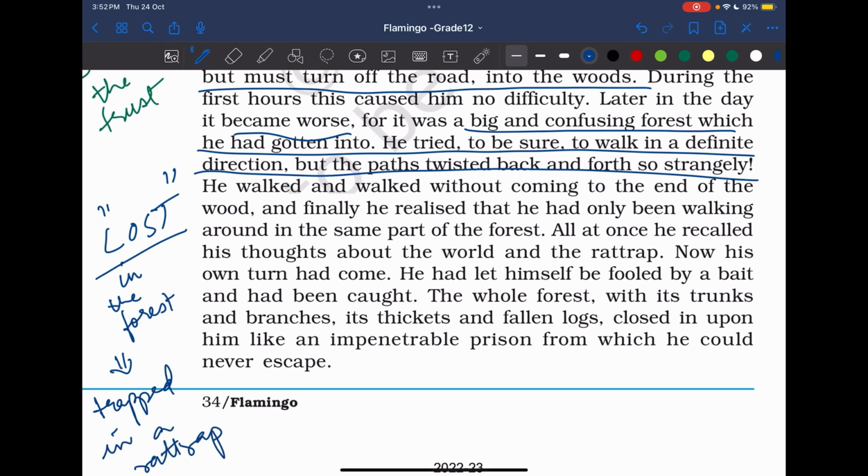And what was the bait? 30 kroners. Right. Okay. All at once he recalled his thoughts about the world and the rat trap. Then he started thinking about his own concept, जो भी उसने सोचा था. Now his turn had come. He had let himself be fooled by a bait and had been caught.